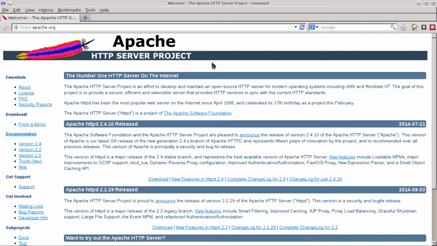If you don't have one already installed on your computer, I recommend going to httpd.apache.org and downloading the Apache web server. They have versions available for Windows, Mac, and Linux.